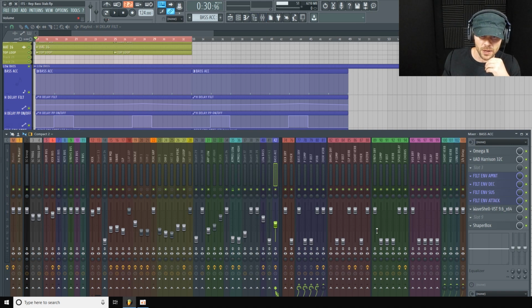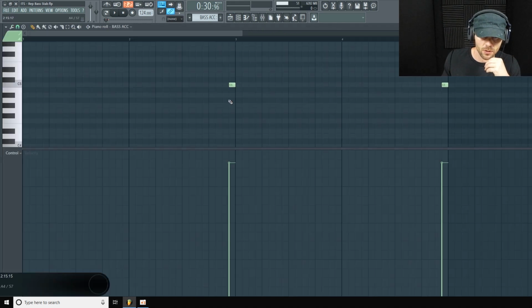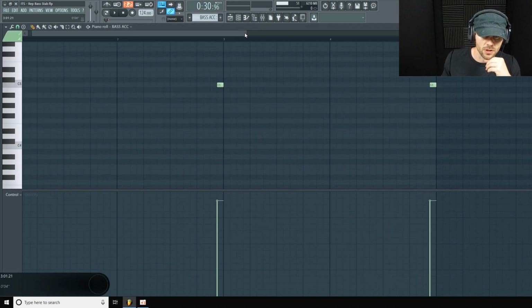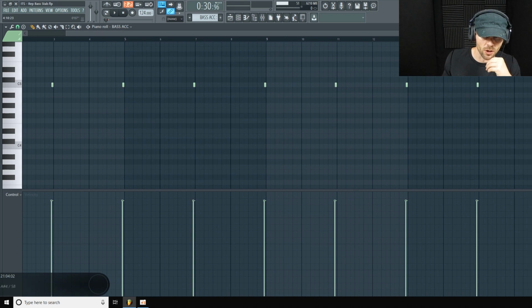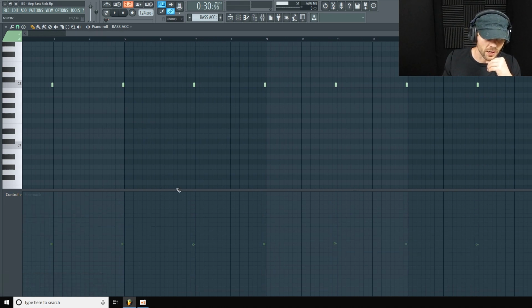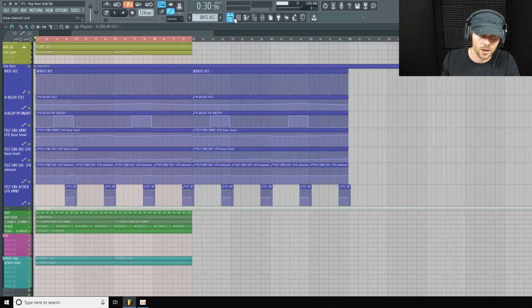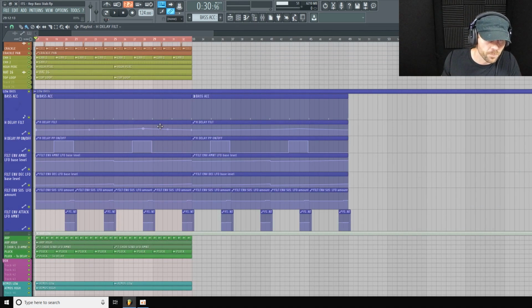But yeah, let's double check here. I think I may have detuned a couple of these hits as well by 10 to 20 cents here. Yeah, it looks like a few of these hits are just slightly detuned as well, just kind of randomly. Some are pitched down 10 cents, up 10 cents, down 20 cents, and so on and so forth.